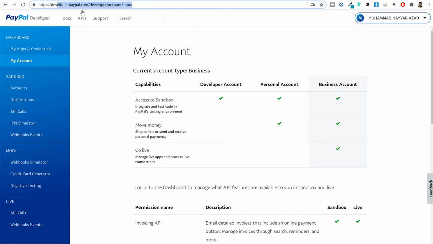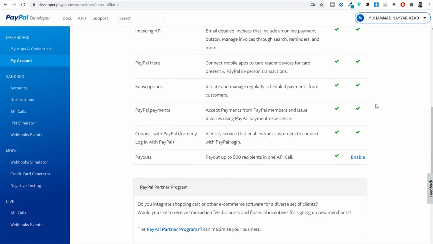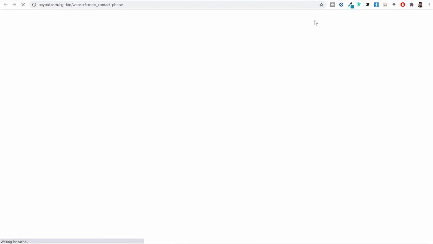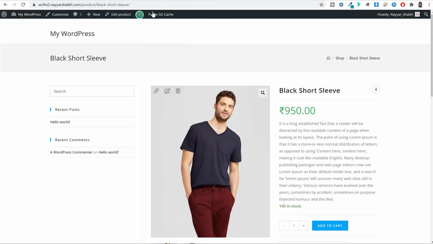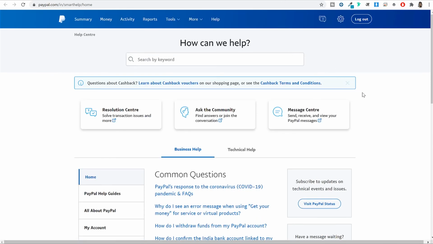Come to this link, developer.paypal.com/developer/accountstatus. Now here you have to, first of all, as you can see, you must have a business account. Only then you can go live with these processes. Then after that, you have to enable payouts. So by default, it can be enabled. You just have to click on this enable button, click on contact us. You have to contact PayPal, tell them about your business, tell them about your e-commerce website, and they will enable that for you. So make sure you have this thing enabled.